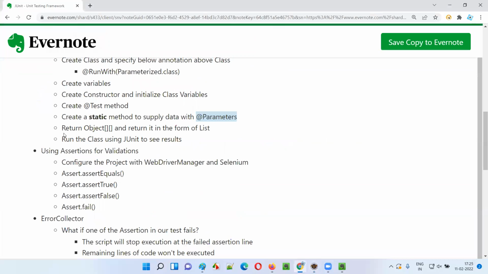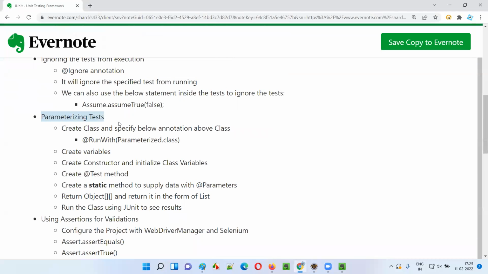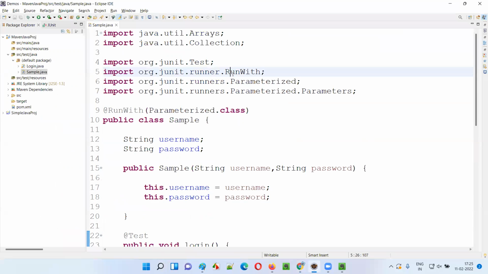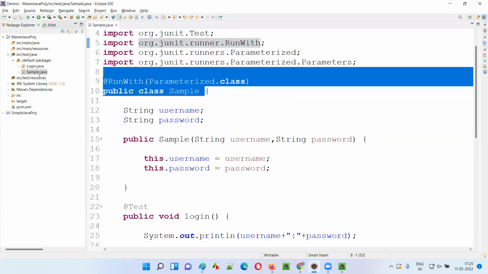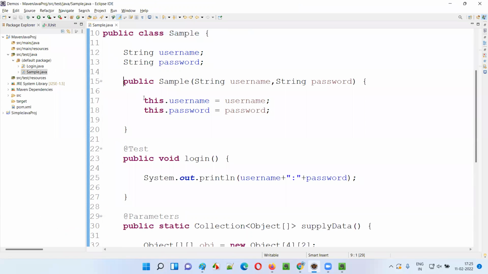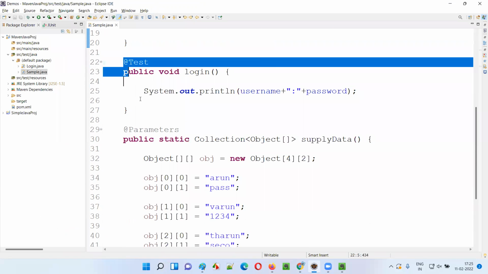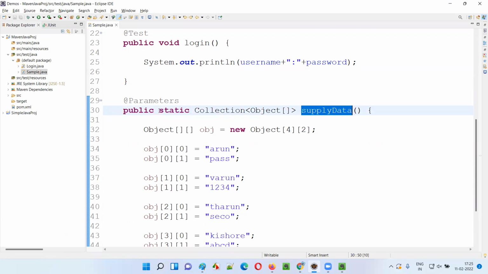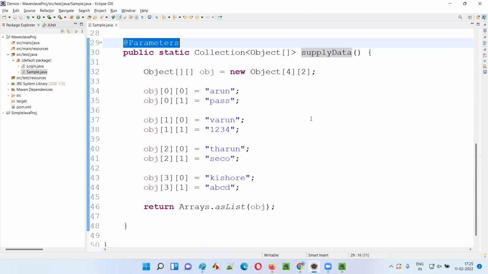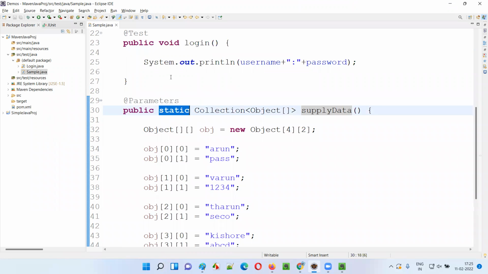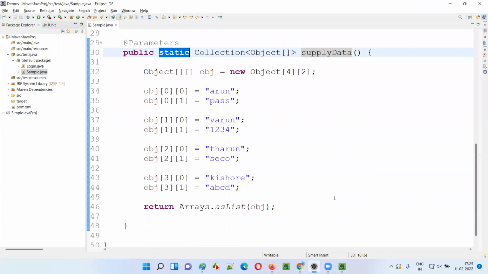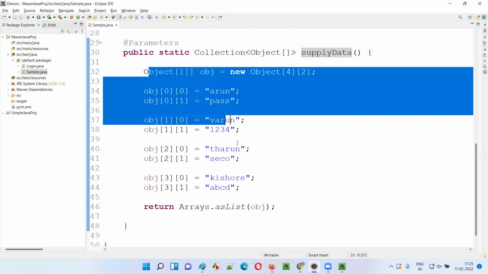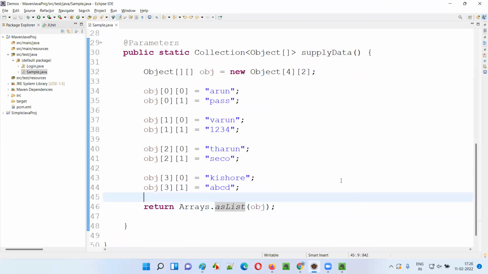So this is what parameterizing the test case is. If you have multiple sets of data and only one JUnit unit test, then we have to parameterize it by writing this kind of code. Before the class, you have to provide this annotation, create a constructor to initialize these variables, and create the test method. You have to create a data supplier method provided with the @Parameters annotation, and it should be static. If you miss any of this, you'll get the kind of errors I showed you. And you have to return this two-dimensional object array in the form of a list. That's very important.